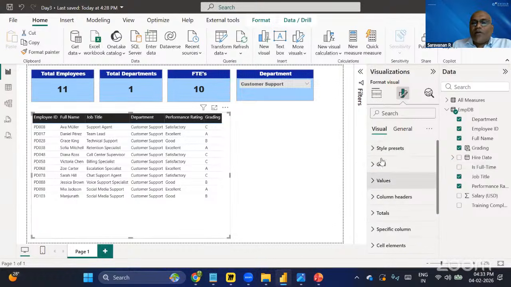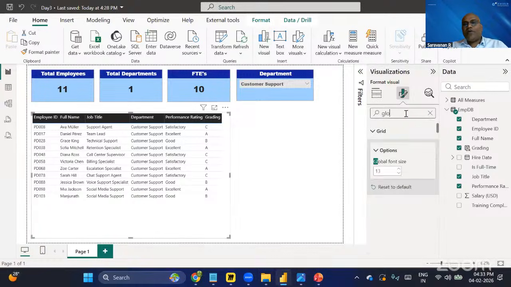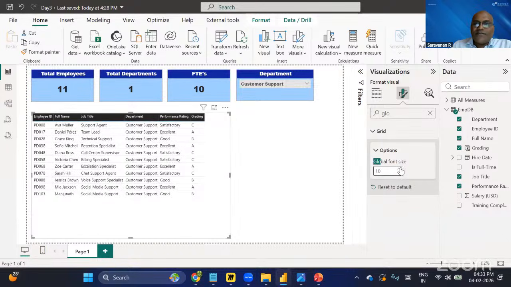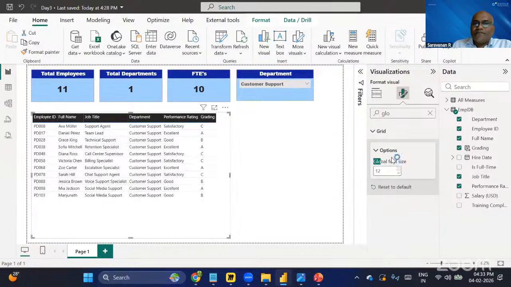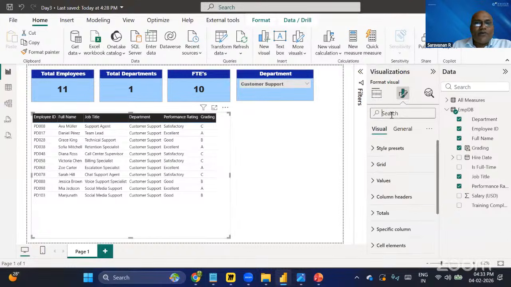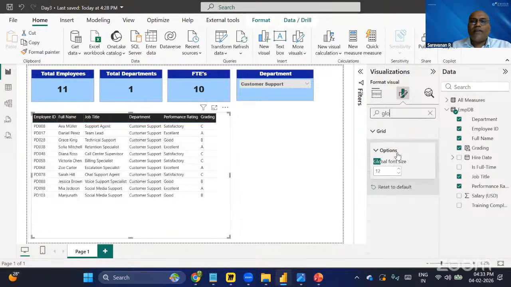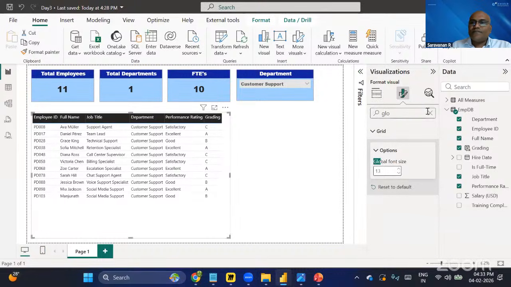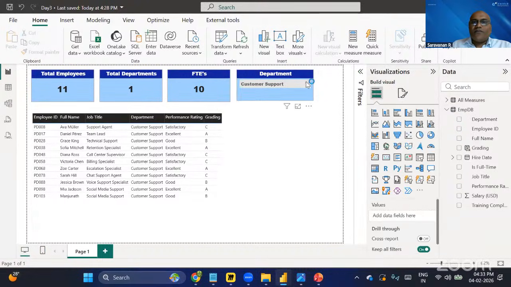For example, I don't want to go one by one. I want to do something smartly. So I can go to search, type global, GLO. That's it. We'll get the global option, font size. So you can observe, decrease or increase. The only thing you have to do is go to search and give the proper element, whichever element you want. So I type GLO, I got global, I increase the font size. That's it. Okay. So now let me clear this.